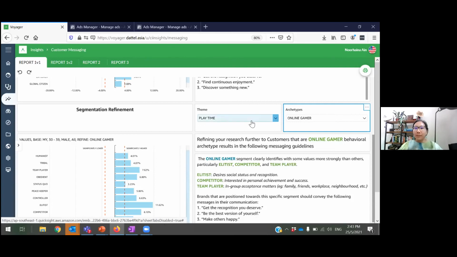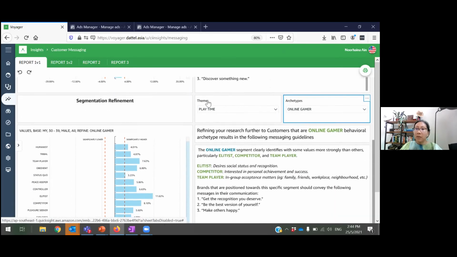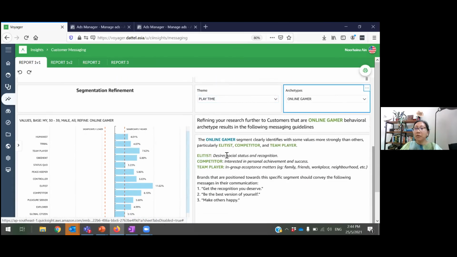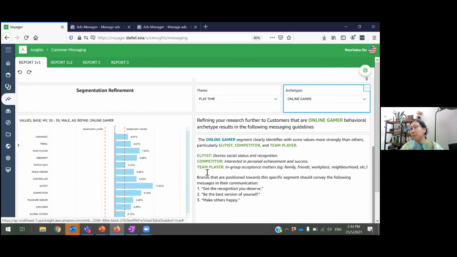All right. So what we've done here is refine this particular group, males 30 to 39, and add an archetype, online gamer. What you see here is what we generated for males 30 to 39. But when we look at online gamers, while elitist is still there, two new values pop up, stronger than pleasure seeker and explorer: competitor and team player. So once we start refining, you see that some messages work better with certain segments than others.